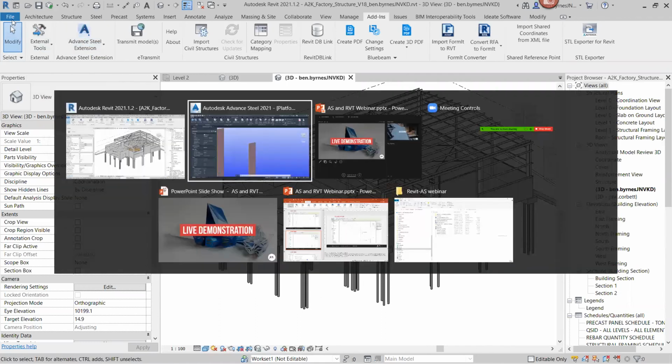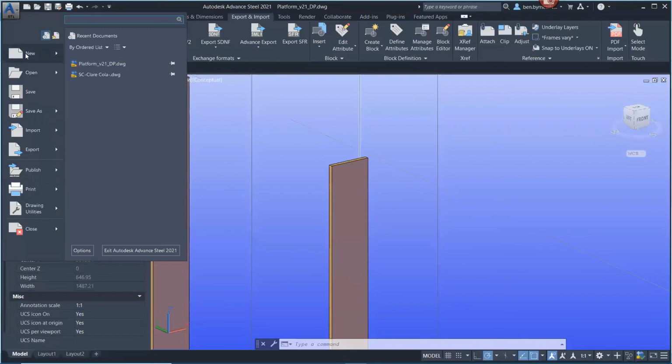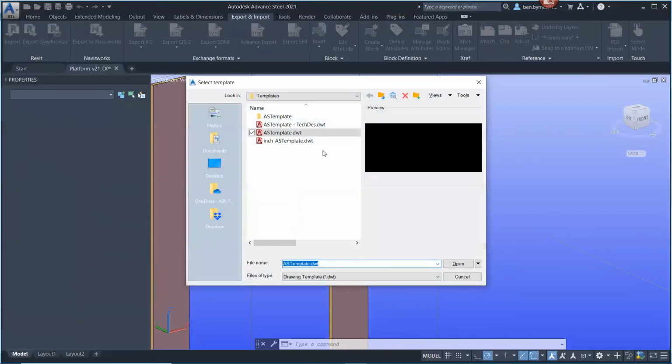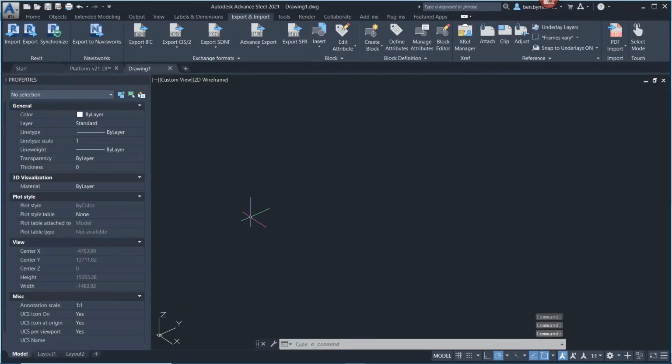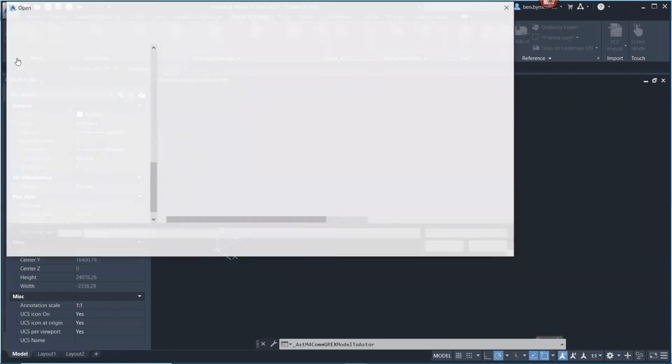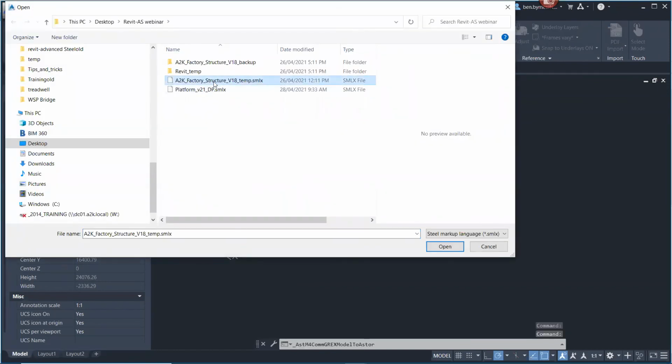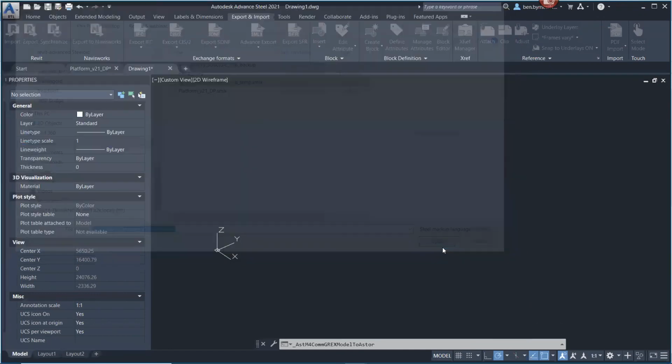I can then go to Advanced Steel, just create a new project with any template you choose. Always a good idea, being in Australia, to use the metric template. And then it's a matter again of coming to your export and import tab, coming to import. We can grab that factory structure I've got there and bring that in.